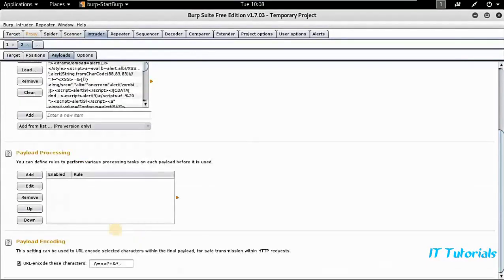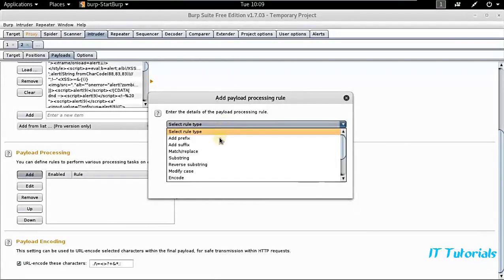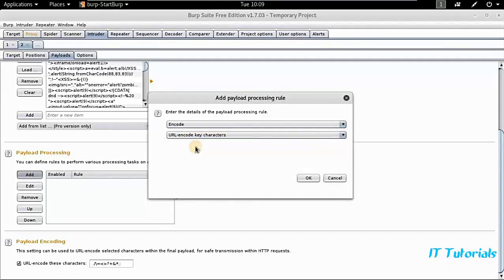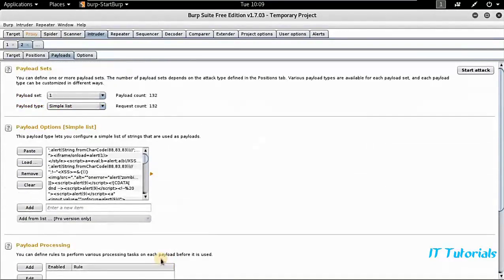If you want to perform rule-based attack, then you can also add here a rule how this attacking payload will be performing. Like if you want to encode your payloads, then you can also perform encoding. If you want to prefix something, then you can add prefix and suffix. If you want to match or replace, it will also match or replace. But in this case, if I want to encode the parameters, it will URL encode all the key characters. As I have already encoded my payloads, it doesn't require. I will uncheck this box because my payload is already encoded.